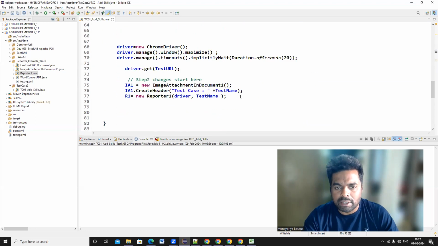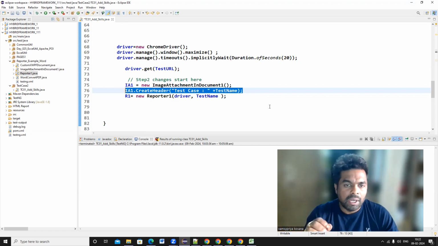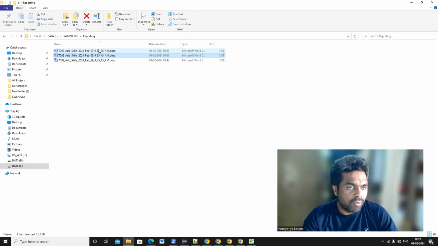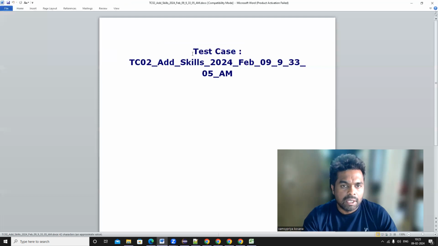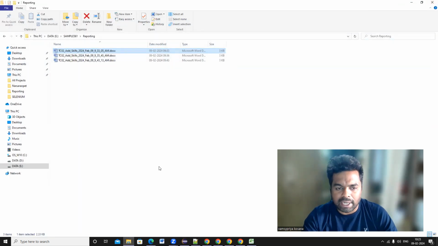It will be appended. So whenever this line gets executed, a Word document will be created on your desktop, and the test case colon and the timestamp name will be displayed. Let me show you how it will come. So a Word document will be created like this. See the test case colon TC02 add skill, and the timestamp got appended and it will be printed automatically.